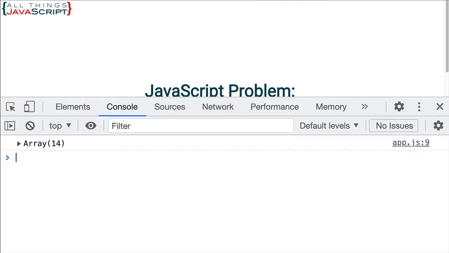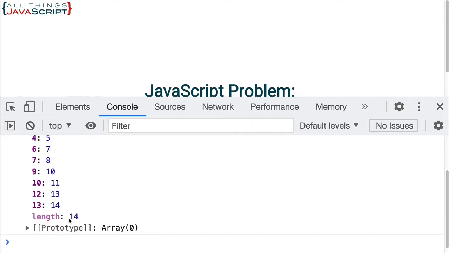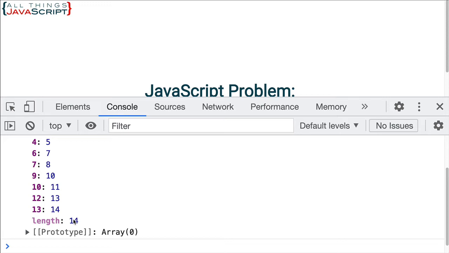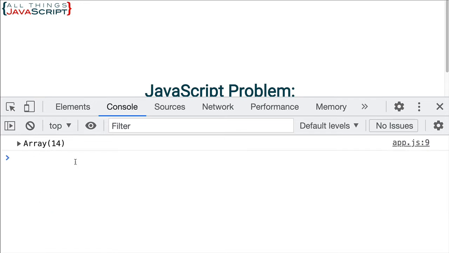Open up the console here. Here's our array. Notice how it shows up here in our browser. 1, 2, 3 is missing, 4, 5, 6 is missing, 7, 8, 9 is missing. So it looks correct, right? Well, the length is 14. The length did not change. And so basically we have a sparse array. So index position 2 is still there. It just doesn't have a value in it, all right?